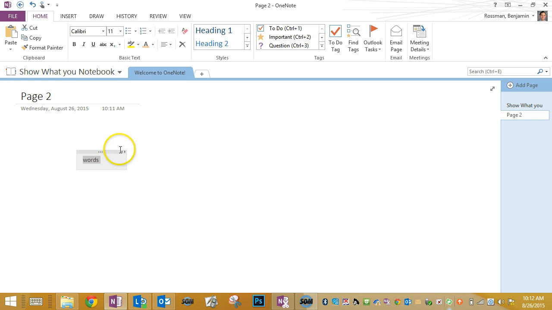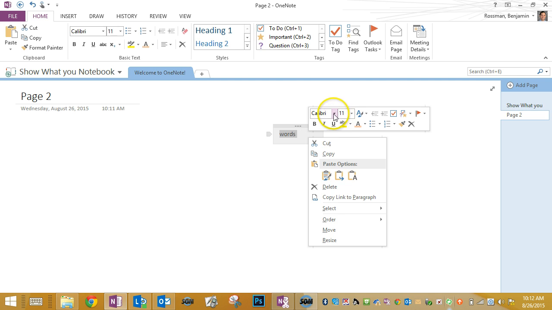To drag things around, just hover your mouse over it till you see the symbol and click it, hold it in, and move it around anywhere you want. You can right-click words and have access to the editing features like fonts, sizes, underline, italics, anything like that. So all of your basic Microsoft Word functions should be right here for your text in OneNote.